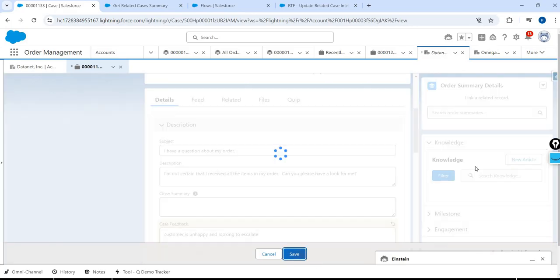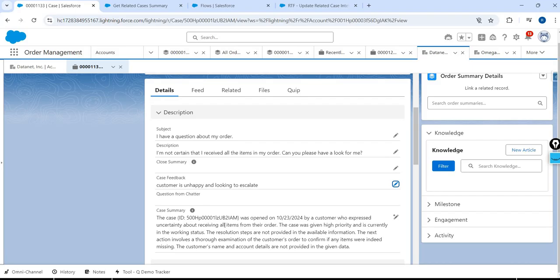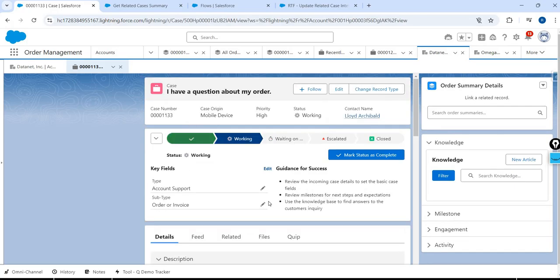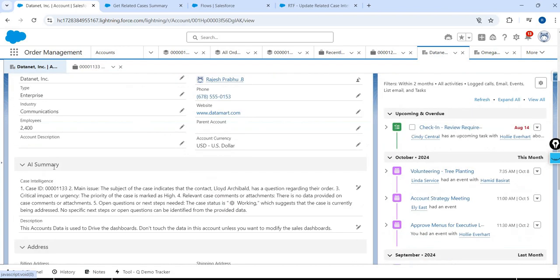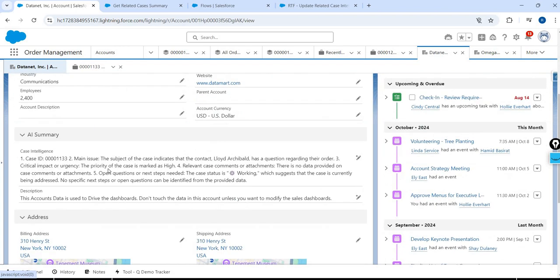Let's click on save. All right, it's done now. Yes, you can just see this, right? Now the feedback is updated. If I go back to the related account, datanet.inc, go to details, you should see an updated case intelligence. That's it. So this is how you can always keep an AI-enabled field updated. You should certainly use either Flow or an Apex trigger to update the field by invoking the prompt template.